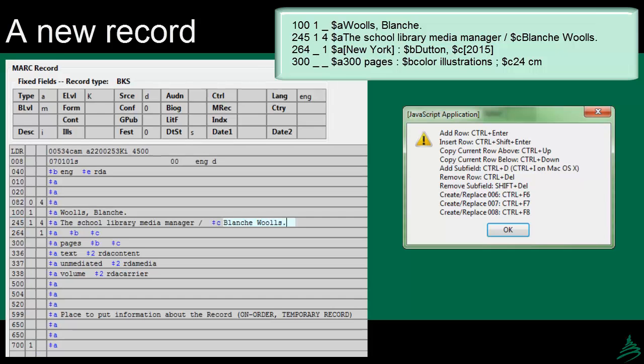All right, 245. I'm going to put a 1 in this field because I have a 100 field. If I didn't, I would put a 0 there. And the first word of my title is "The," so I'm going to put a 4 in that field. The school.